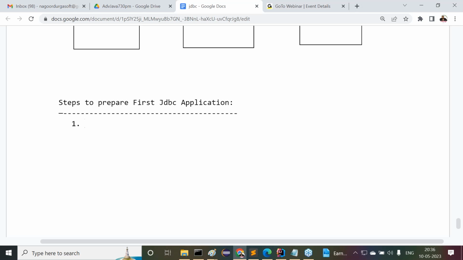The first one: download and install database software.